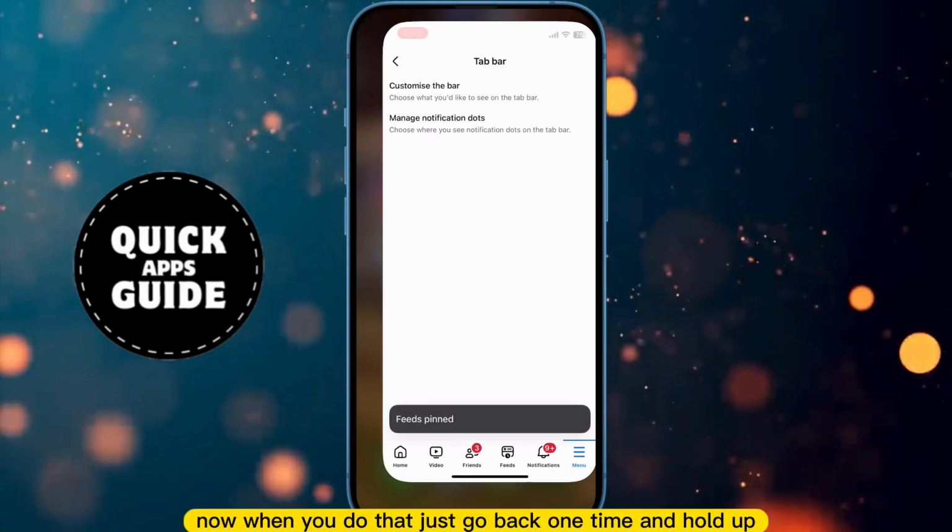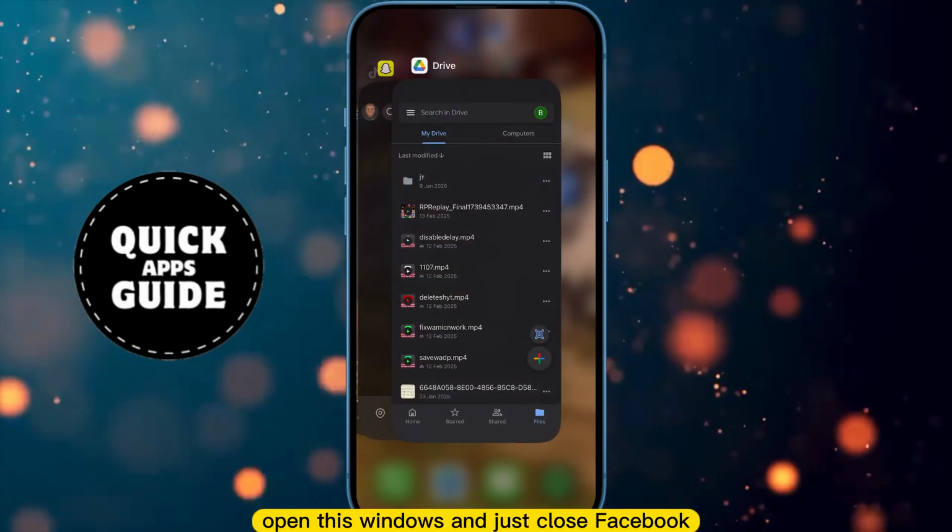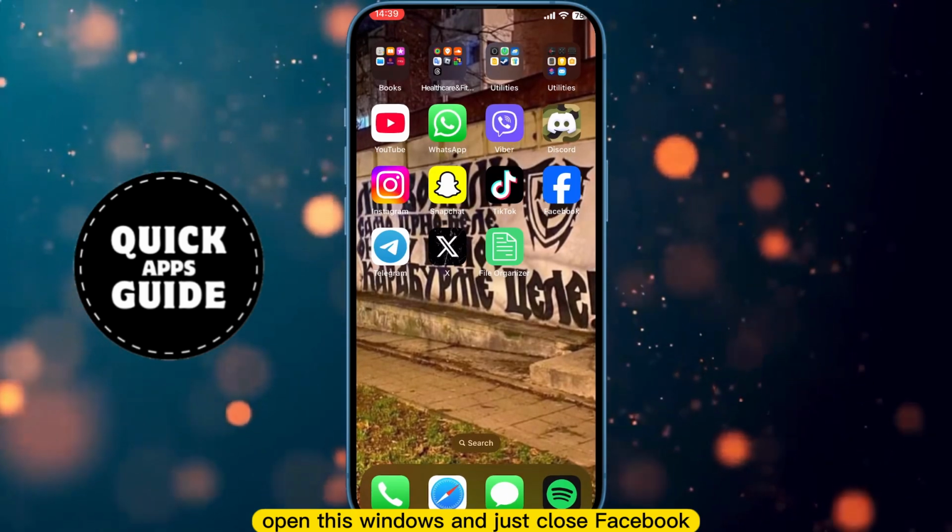Now when you do that, just go back one time and hold up, open these windows and just close Facebook.